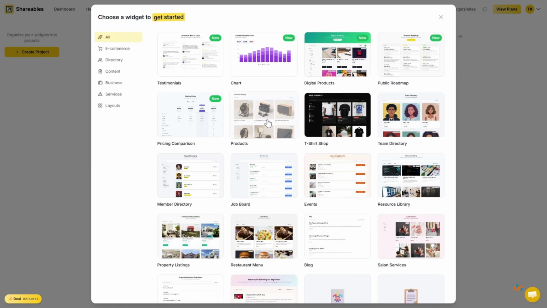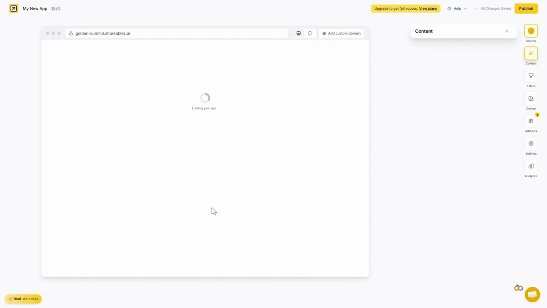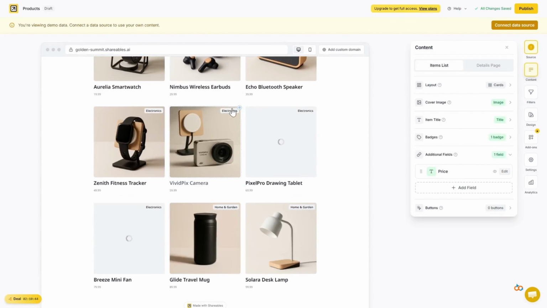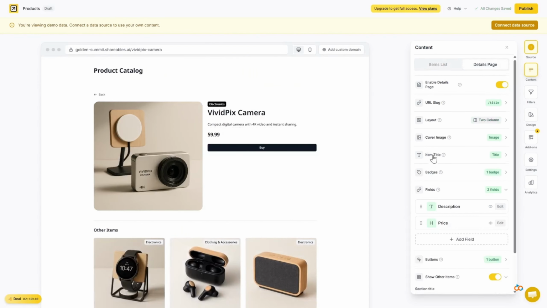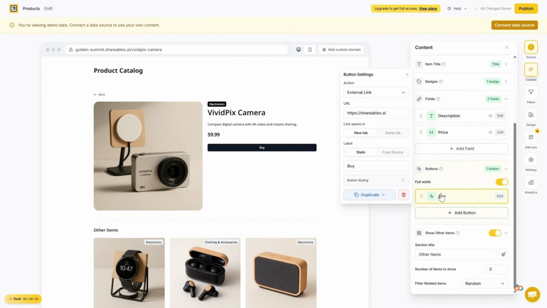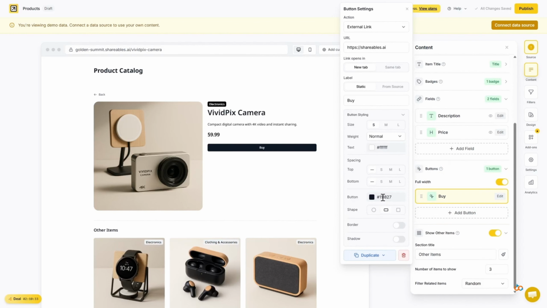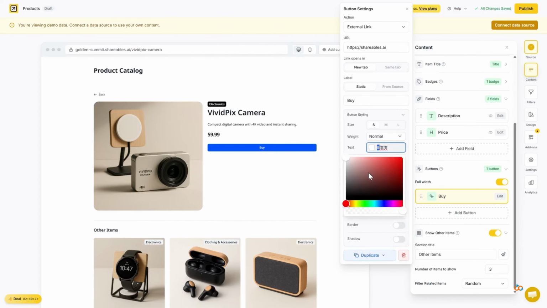Step 2. Choose a template. 10 minutes. Shareables gives you ready-made templates like product catalog, team directory, job board, events page, testimonials wall, blog, pricing tables, property listings. You can customize colors, fonts, layout, spacing, filters, search, sorting, no design skills required.